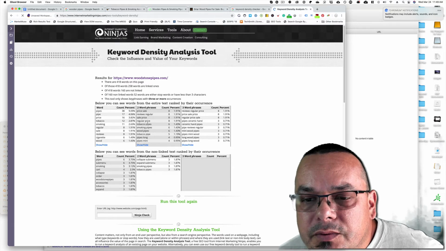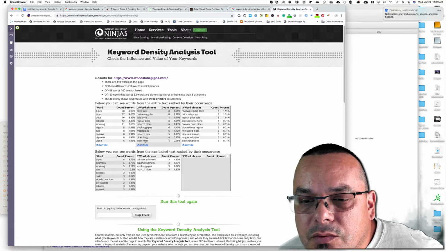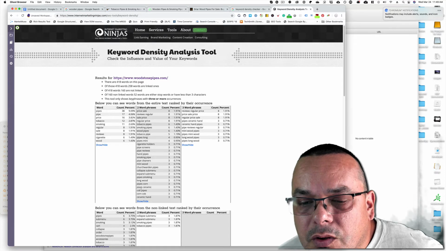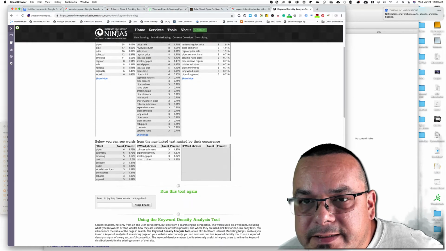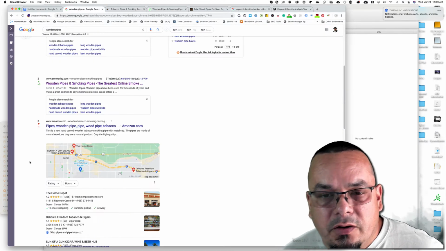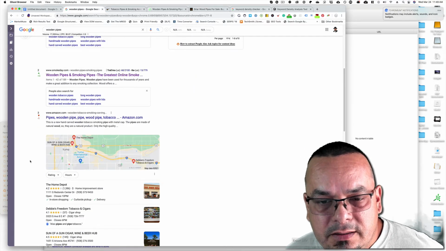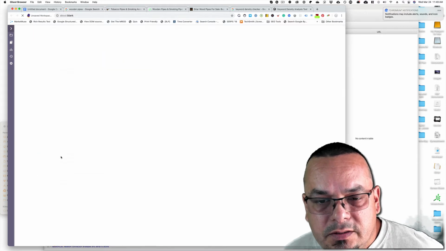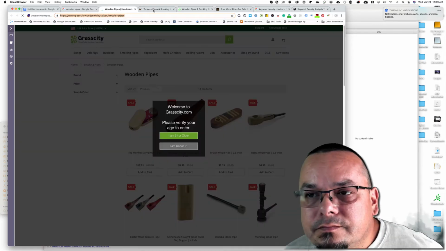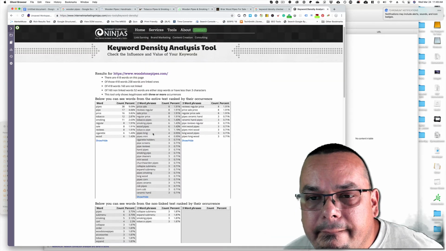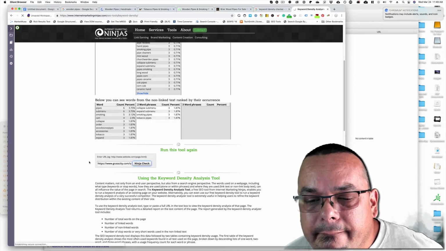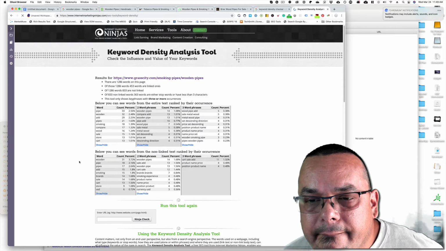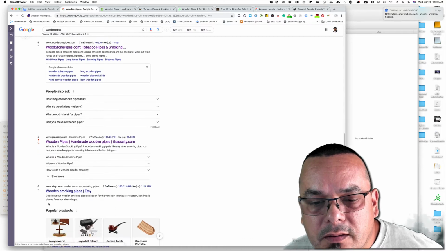Wood pipes. No. Wooden pipes is not even there. It's interesting. See, so it's 0 according to that tool. 3-0. Let's see what this one says. Wooden pipes, 1%. So that's that one. Etsy.